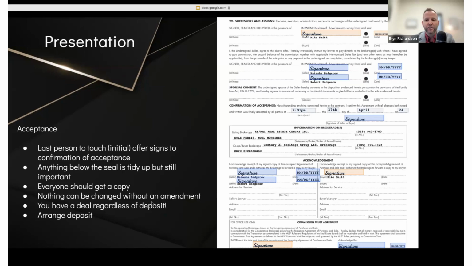You cannot change this. Somebody says, oh yeah, I forgot to include the dishwasher. You can't go back and add in the dishwasher and have everybody initial again. You can't do that. It's signed, sealed, and delivered. You can't touch it. You need to do an amendment for that, and then you'll do that amendment and send it for signatures. You have a deal regardless of the deposit as well.